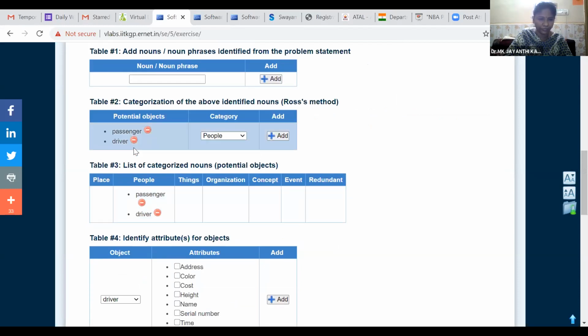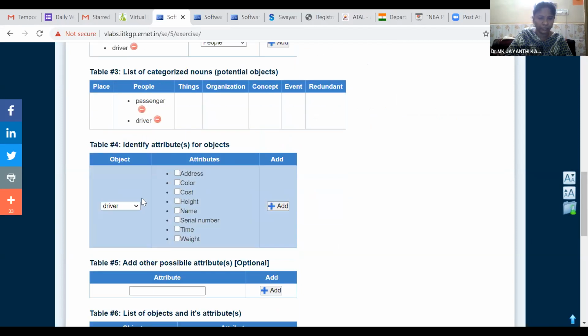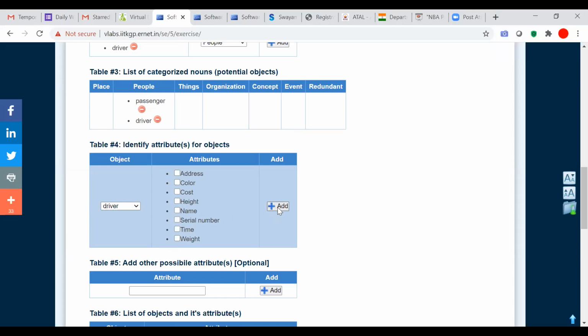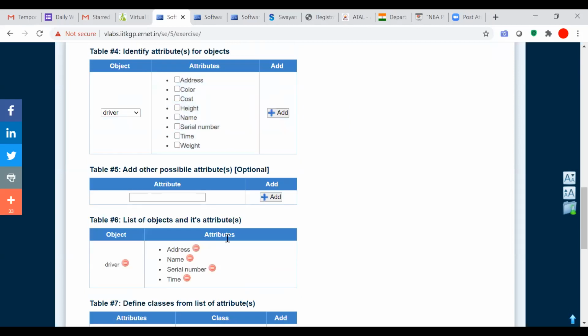Then, so the driver will have name of the driver, ID of the driver. We need address of the driver, various attributes. The time slot for the driver. So these are the attributes associated with the driver.